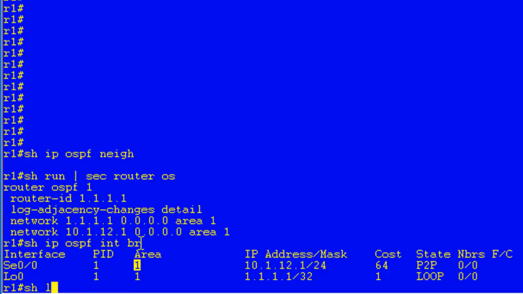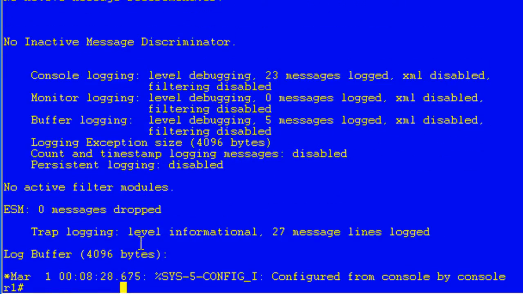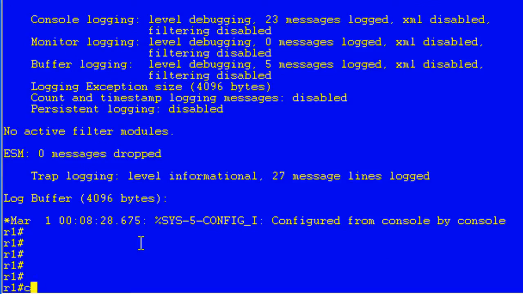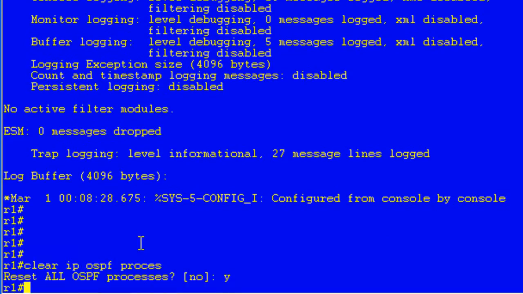Now let's do a show log. And you can see here nothing in the log, and I'll even go ahead and clear the OSPF process. And you can see no logging. That's the frustrating bit with this, is that sometimes IOS will bug you with, you know, your CDP neighbor mismatches and all that type of stuff. But in this case, it will not give you an error message here.